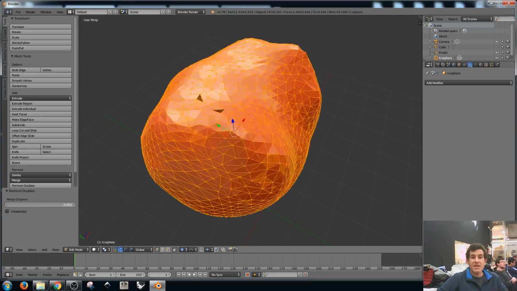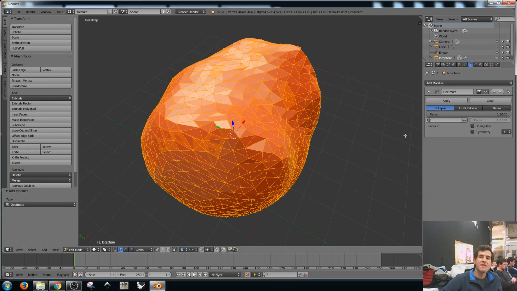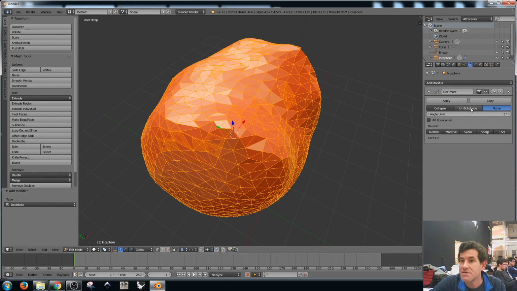The other thing that's very useful is a modifier called decimate. Decimate is a modifier that simplifies a mesh based on a variable you give it. Here you have the ratio, and that ratio will change the level of detail you can get.